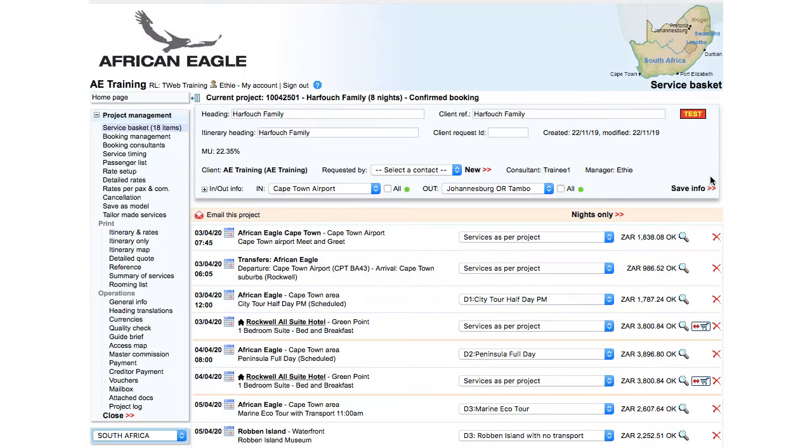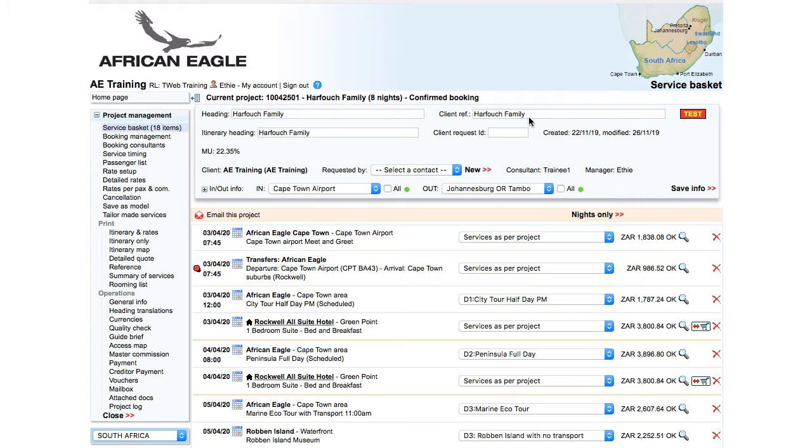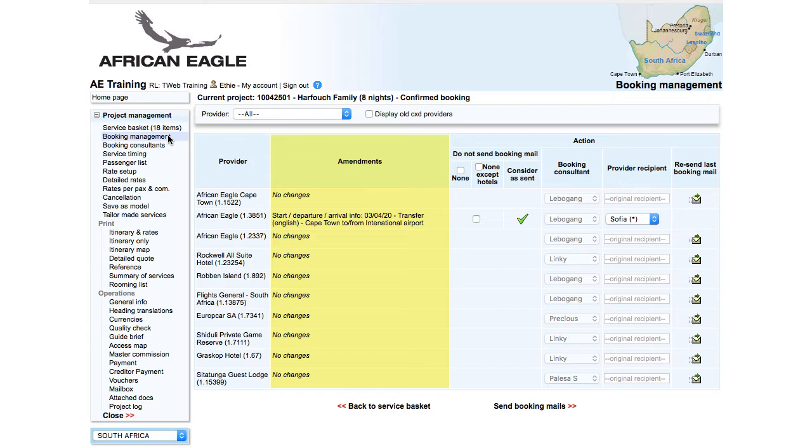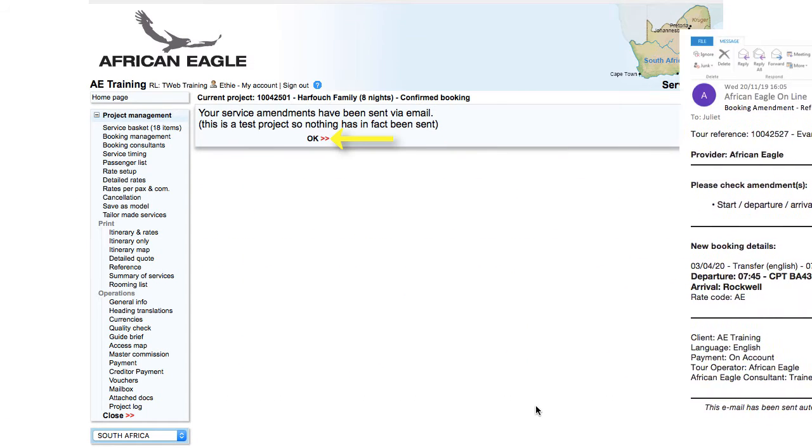If there is a change to the time for a service, for example for the transfer on the 3rd from 6:05 to 7:45, an amendment will be generated for the service, indicated by a flashing red light in Service Basket. Click on Booking Management to see the amendment, here specifying that it was a change of time. Click Send Booking Mails to send the amendment to the supplier.